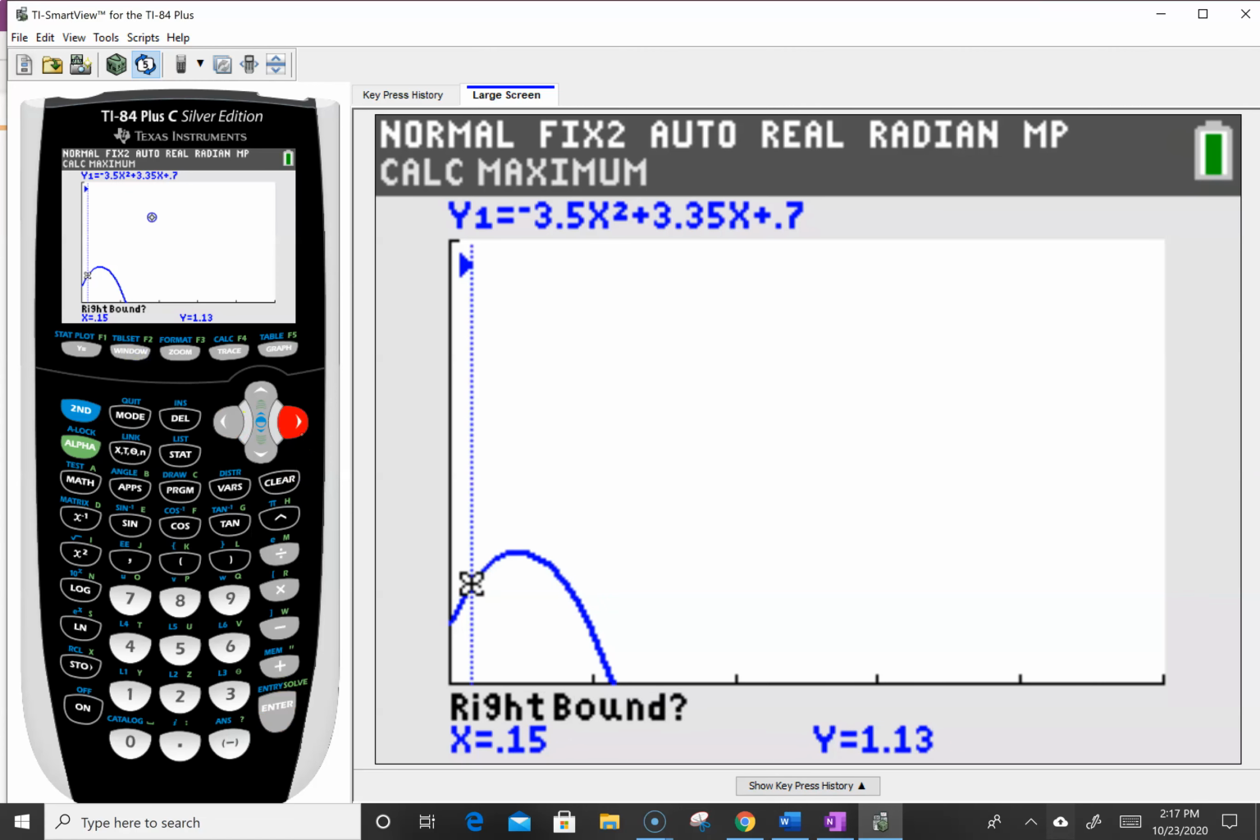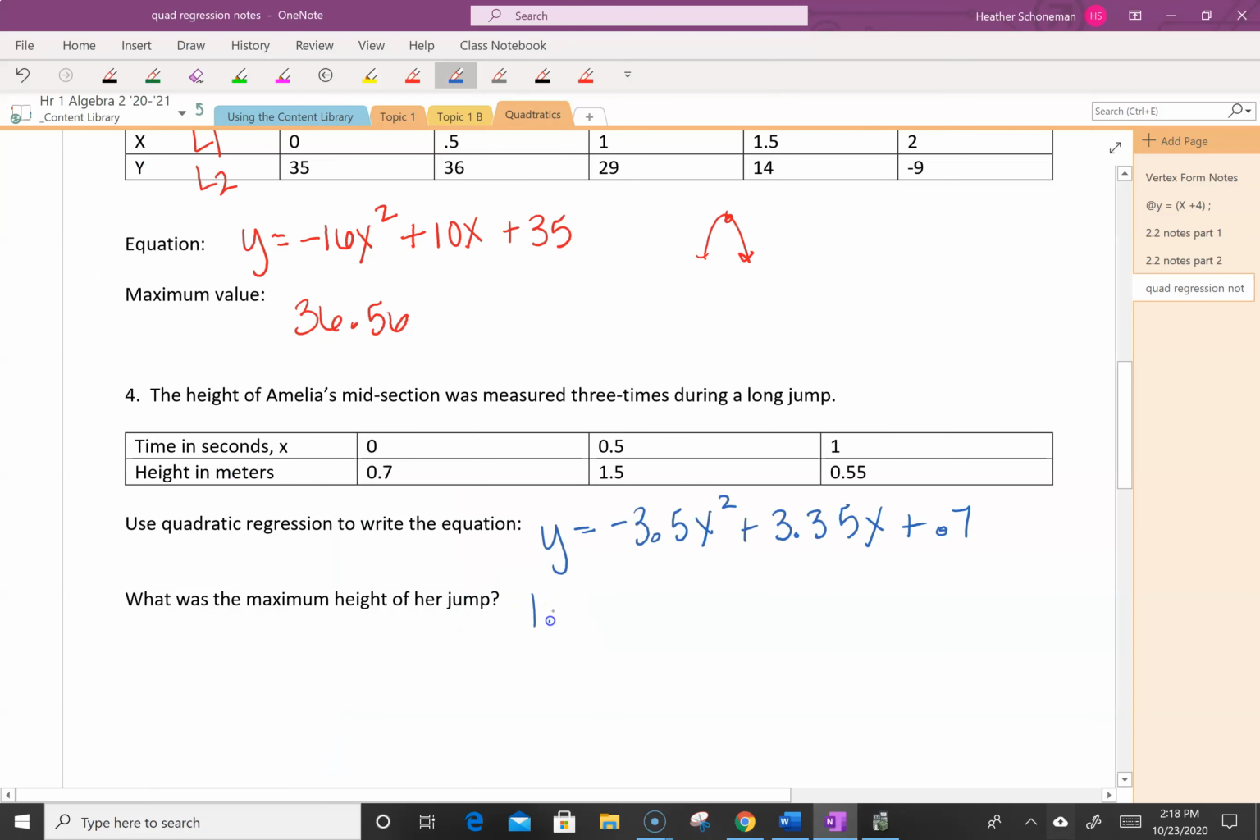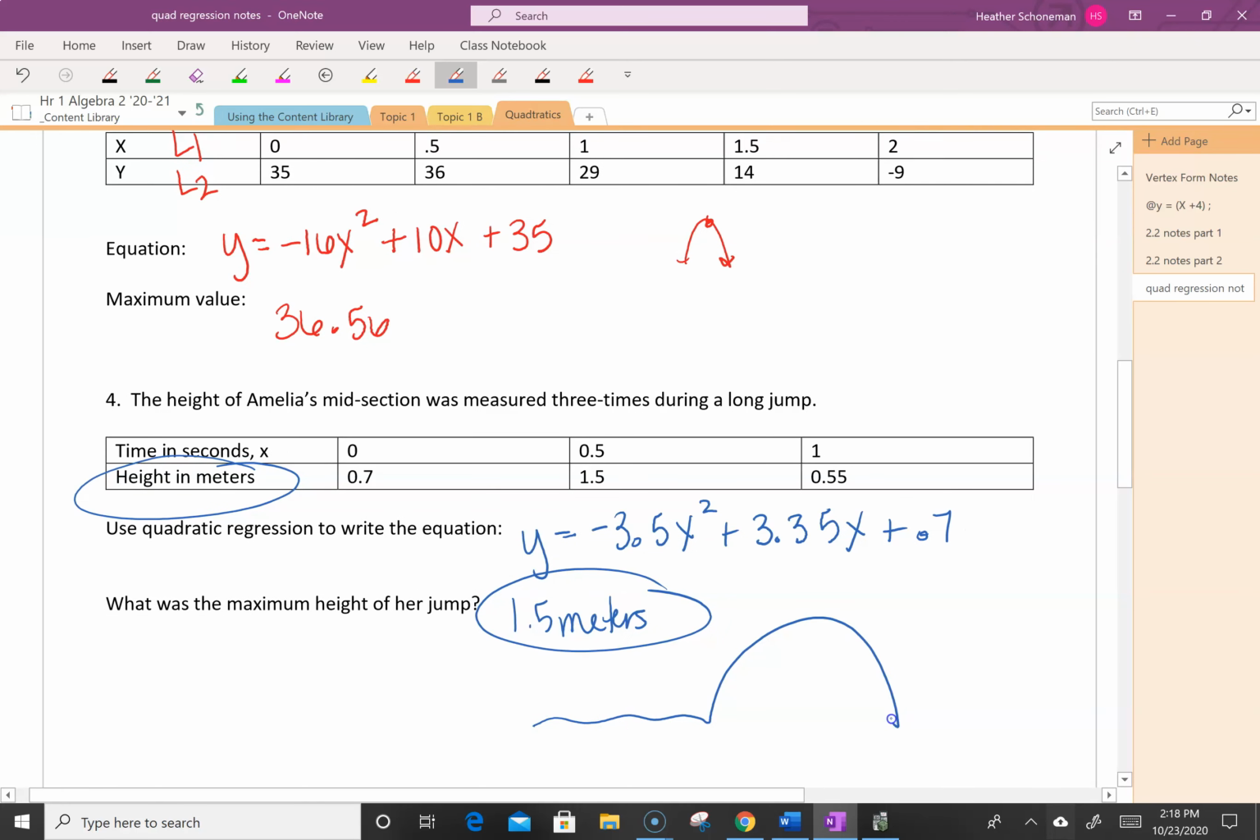Okay, so here's my left boundary. Here's my right boundary. And there's my guess. So 1.5 is the maximum, because remember we just recorded the y value. So we're going to do 1.5. Now this is a word problem. We're talking about the height, because that's the y. So it's meters. So at her max, she jumped. At the max, she was 1.5 meters off the ground.